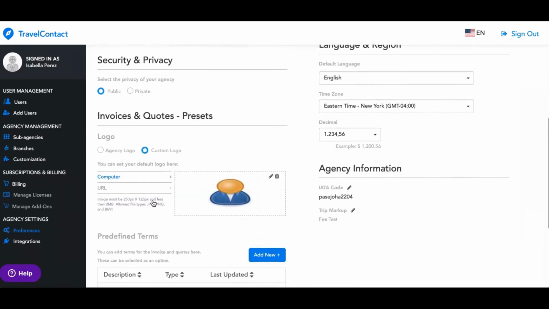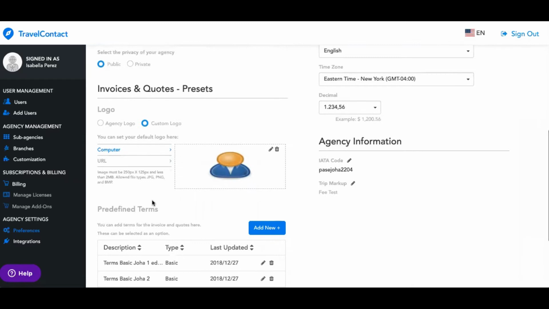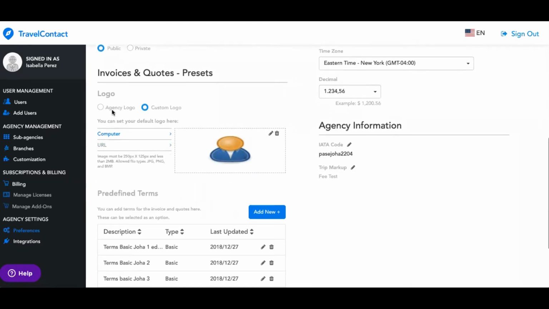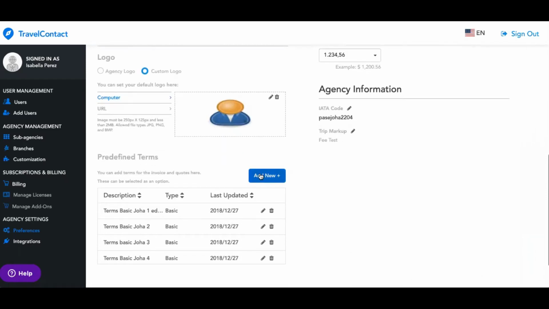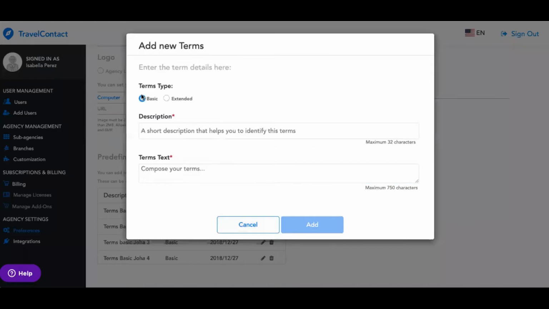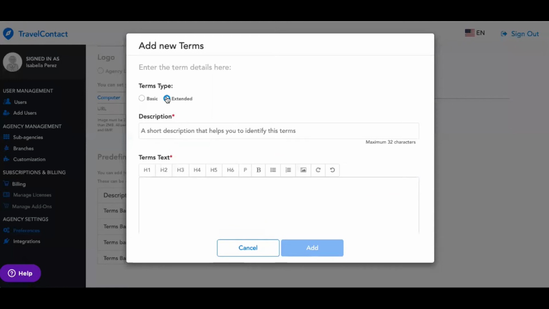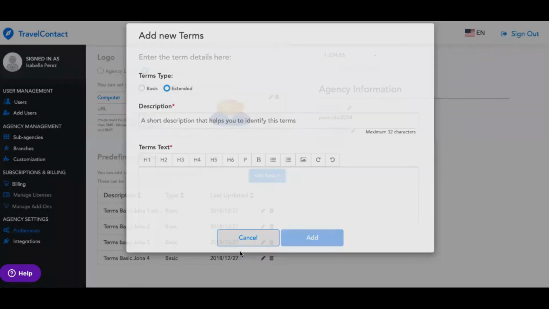And from invoice and quotes, we do have invoice and quotes in TravelContact. So if you're doing a different logo, you can assign a logo here. And again, you can add terms. If you want to add terms, we have two possibilities. You can do basic, and I'll show you how this looks when we go into invoicing. But the basic is just a very small field that's on the first page of the invoice. And the extended is if you have extended terms that you want attached to the invoice, this would be where you enter those terms.